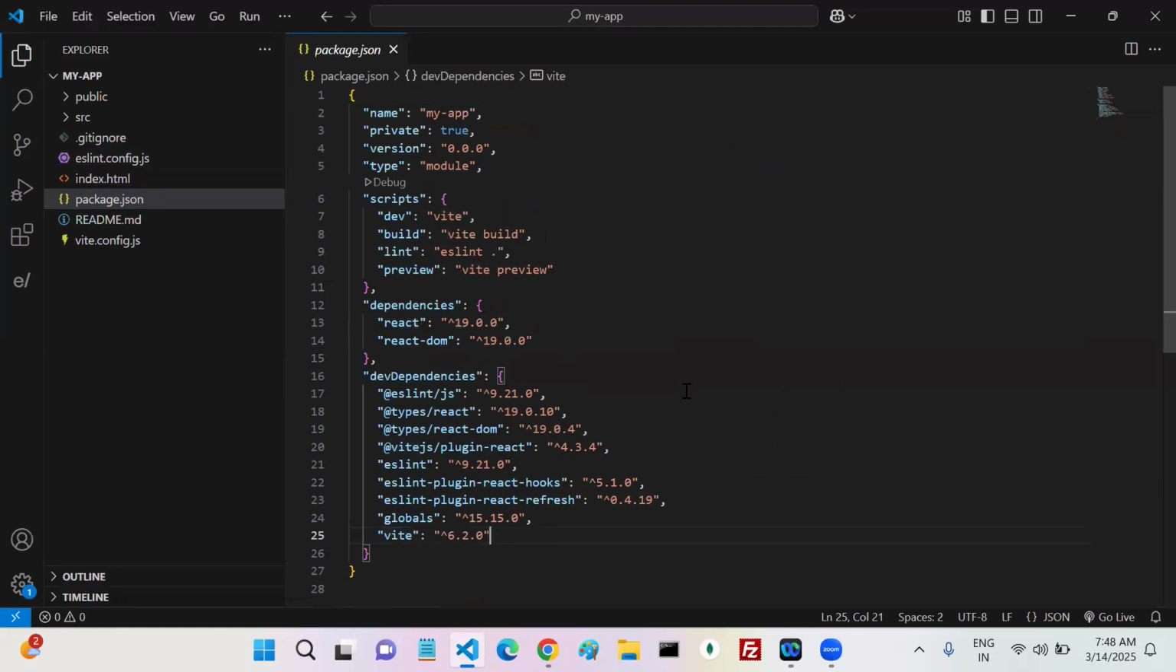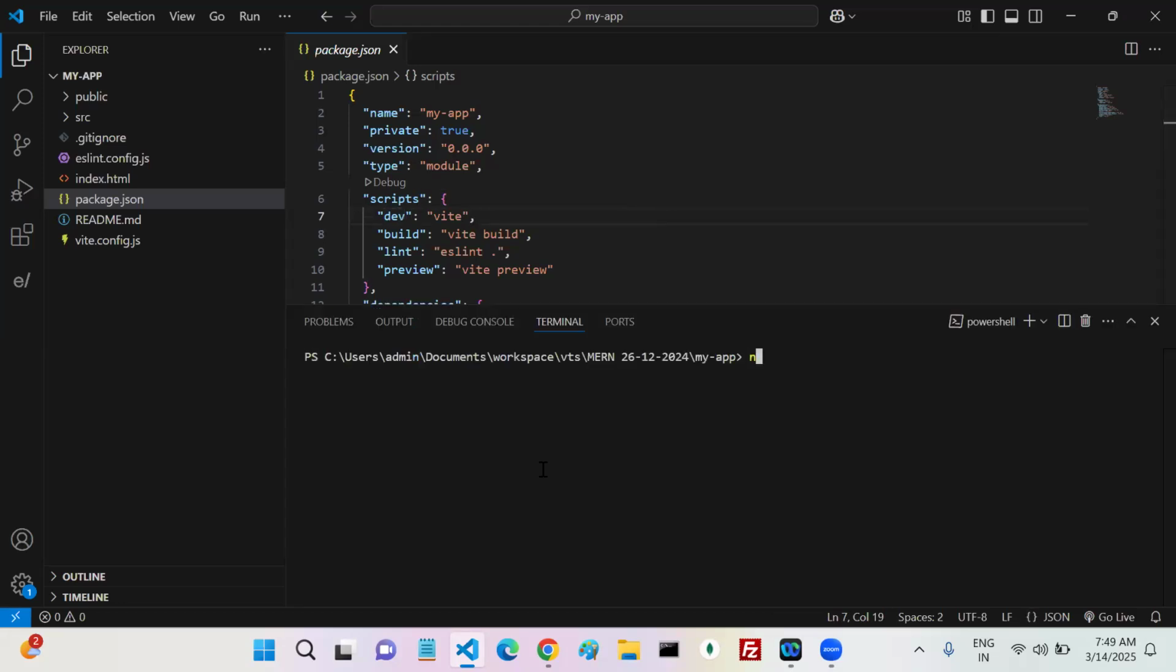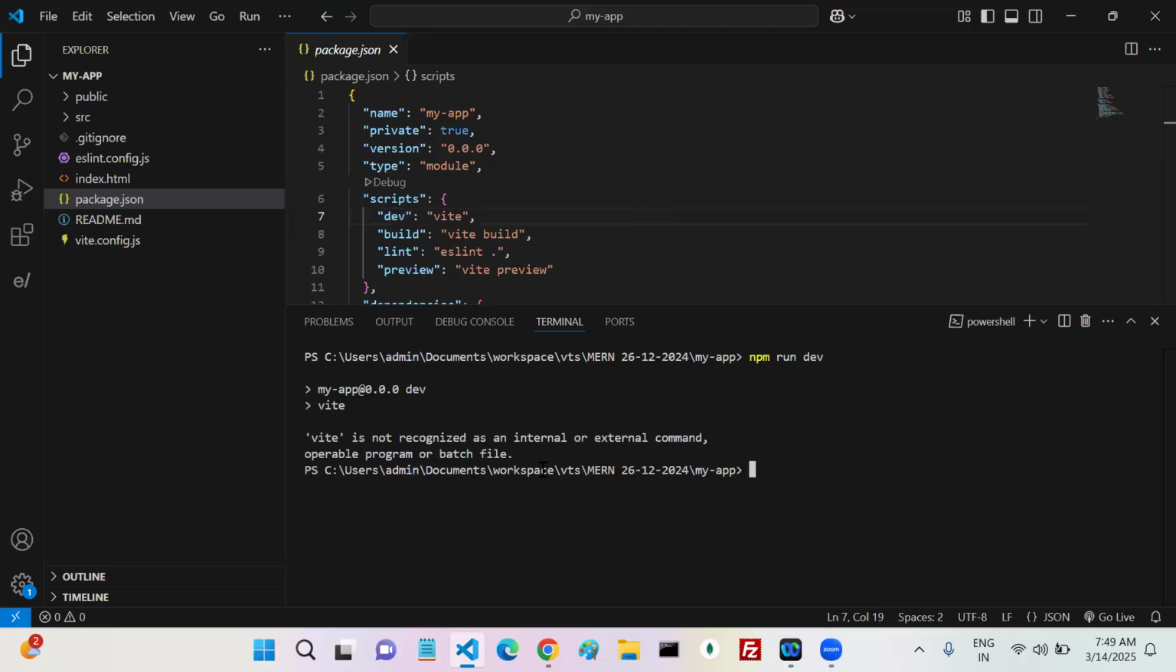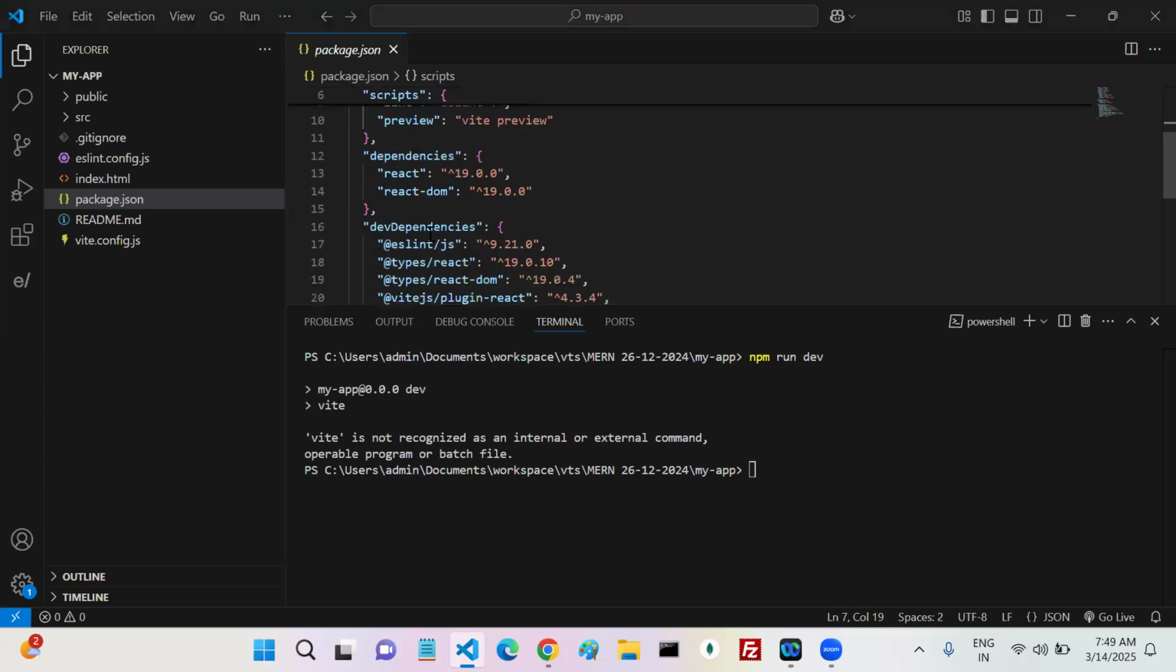Yes, sir. So how to run this application? npm run dev, right? This is the command we have in development. So how can we run it? npm run dev is the command. Whenever you run it, why is it not recognized? See, you mentioned the dependencies in the package.json. Those dependencies are downloaded or not downloaded? Not downloaded, right?